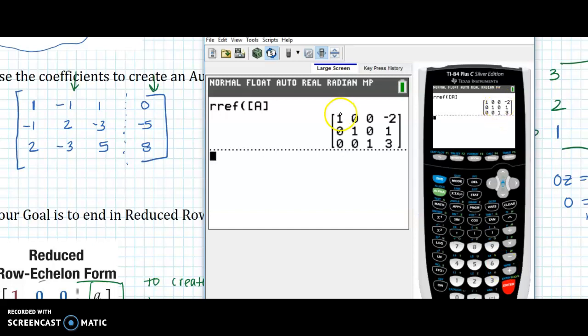And notice you have your answers. For your x, you have -2. For your y, you have 1. And then for your z, you have 3.